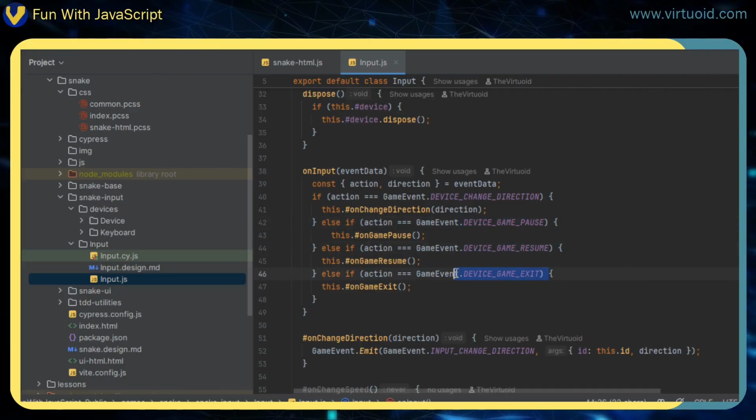We're going to do a resume. We're going to do an exit. These are the 4 different events that I expect to occur from any device that is connected to this input. So the input is the one that says, okay, what device am I using? And I'm going to translate all of those inputs and send them back over to the game.